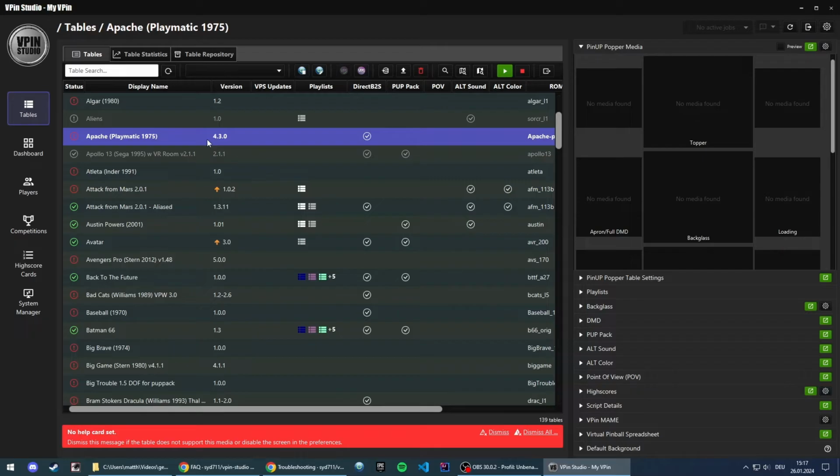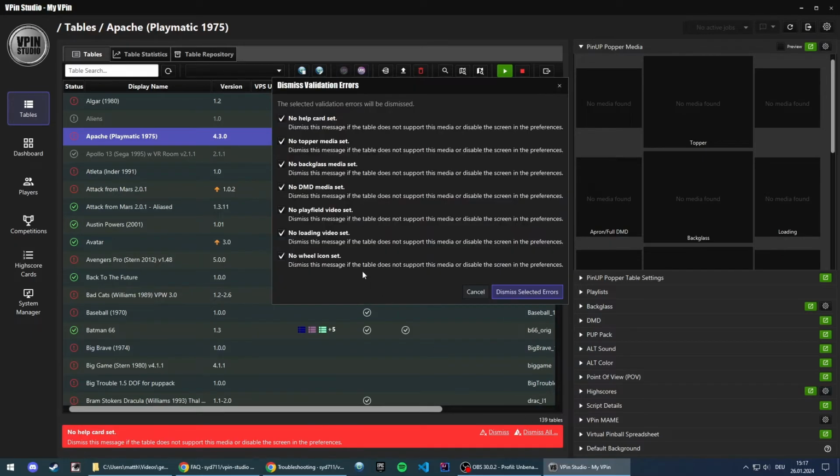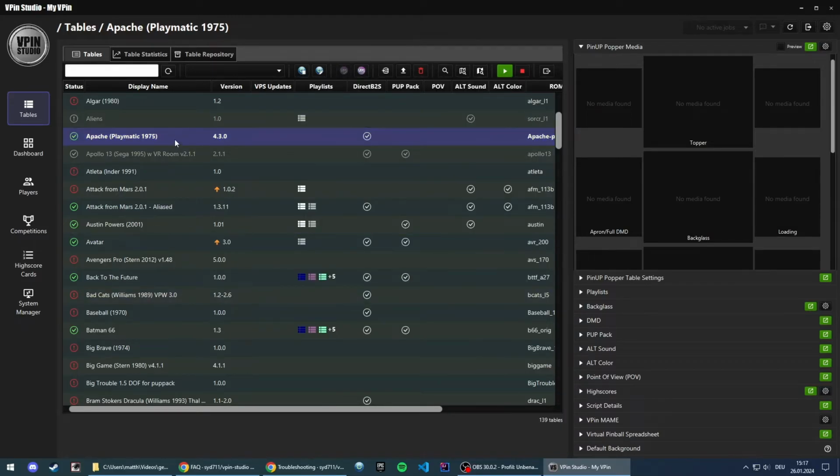If we check other ones, there might be more. And you can dismiss all errors and say it's okay, the table is working as it is and I'm fine with it. So we dismiss these messages and it's green afterwards. So this is the basic setup about the validations, and we talk about table metadata next.